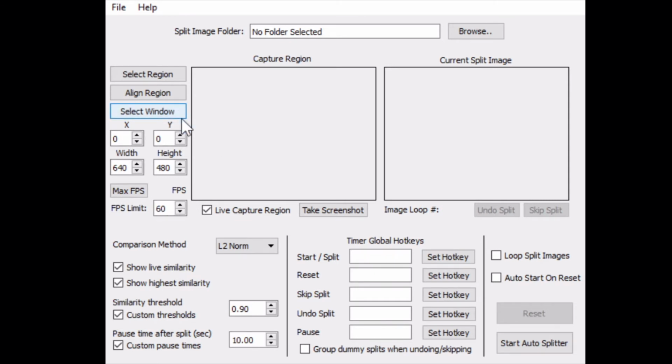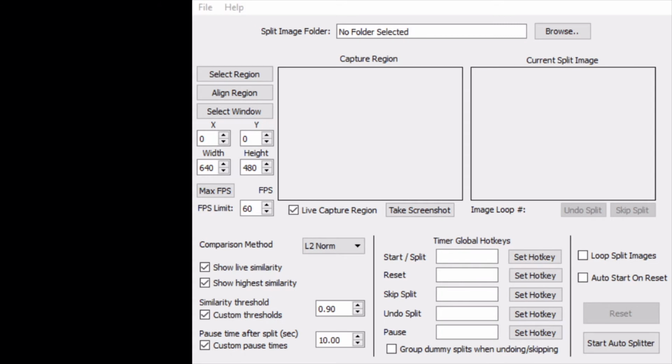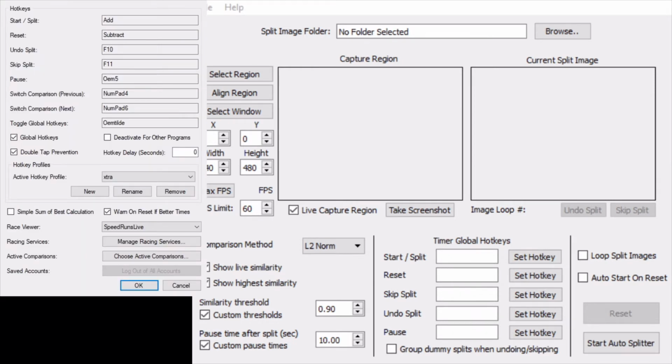And then the next thing you're gonna do is get LiveSplit open, and then go into the settings, and you're going to want to match up whatever you have for these hotkeys up here. Your start split, your reset, your undo split, your skip split, and your pause button. You want to have the same things over here in the timer global hotkeys. So I'm going to go ahead and set up mine to be the same. Split is add, reset is subtract, skip is F11, undo split is F10, pause is this backslash, I guess.